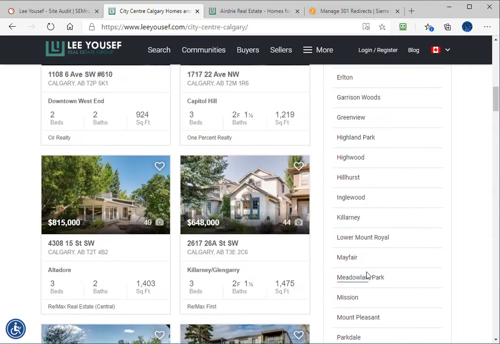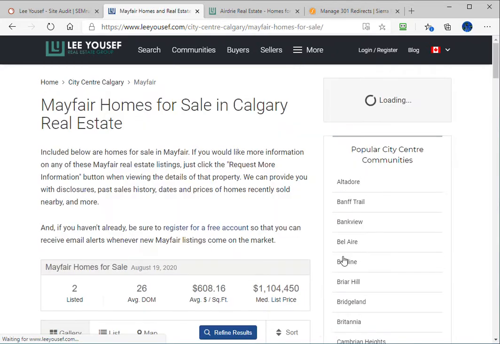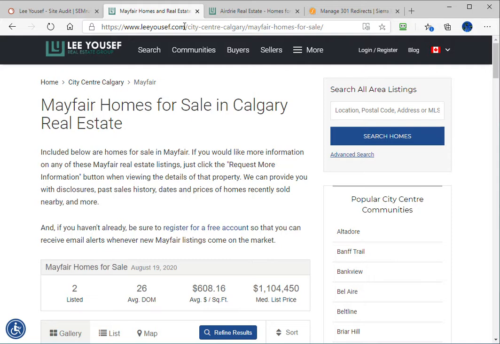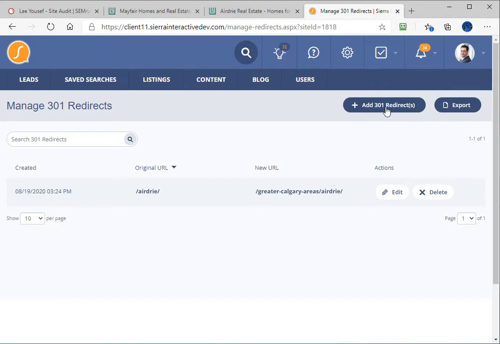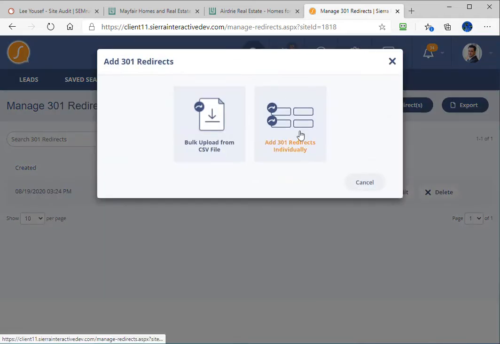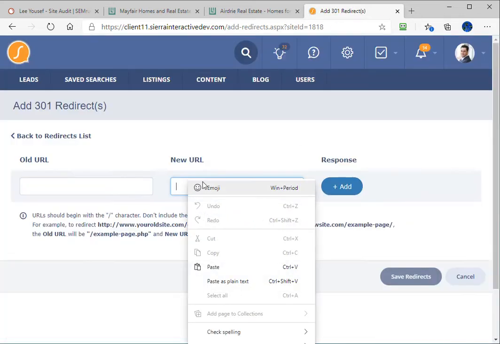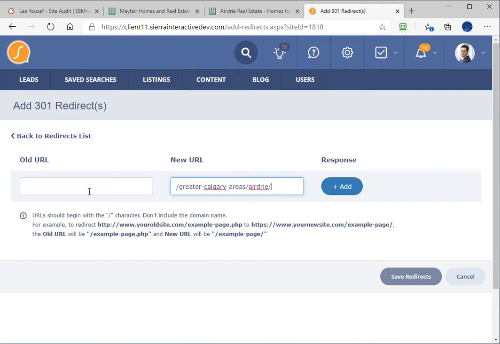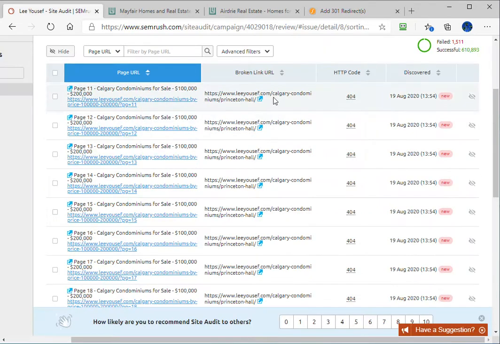And I'm just going to pick on Mayfair. And then what you would do is the same exact thing. You would highlight after the .com, the actual URL that's working, copy and paste. Click on add 301 redirects, add individually. You would paste the link into here, and then you would copy this link from here.